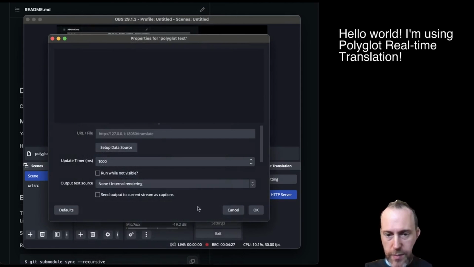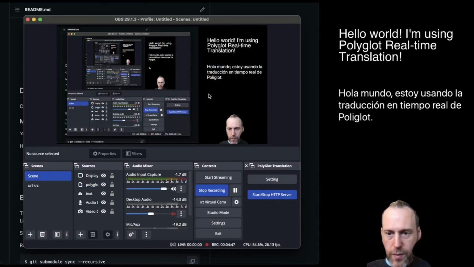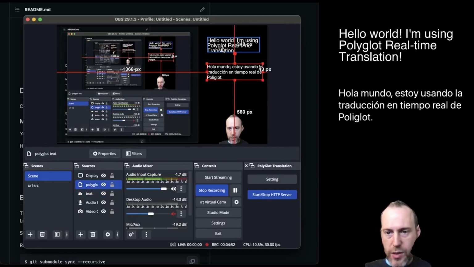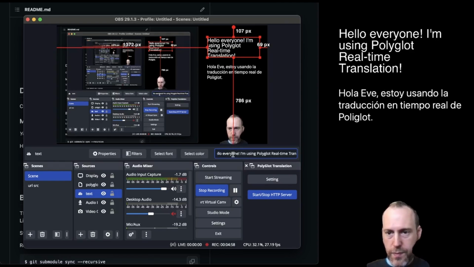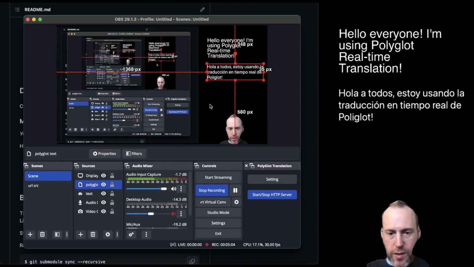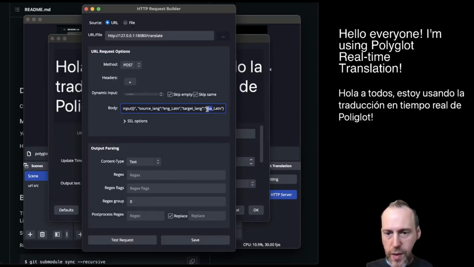So let's save that. And Polyglot starts providing translations for us. This is the incoming text, and this is the Polyglot translation. So let's try changing the text. Translation has changed. Let's try a different language. This time, let's go for Italian.